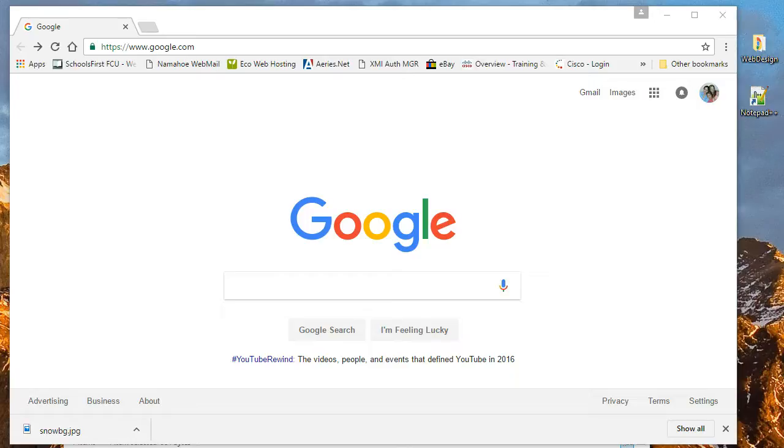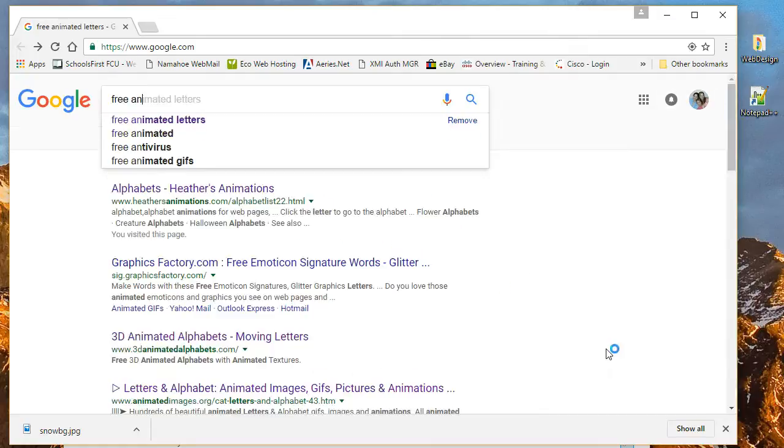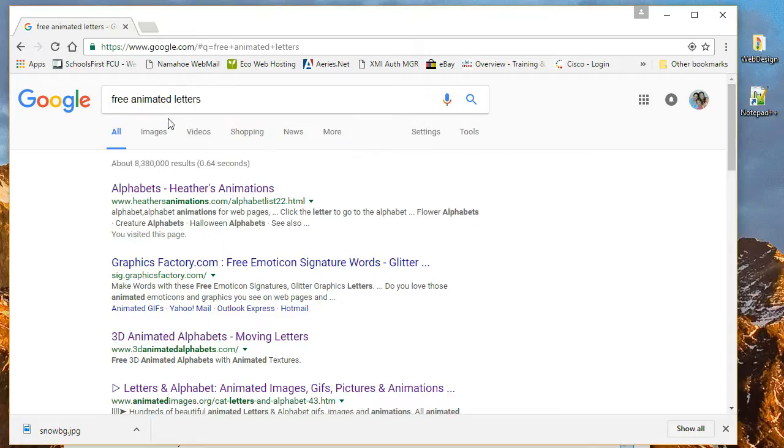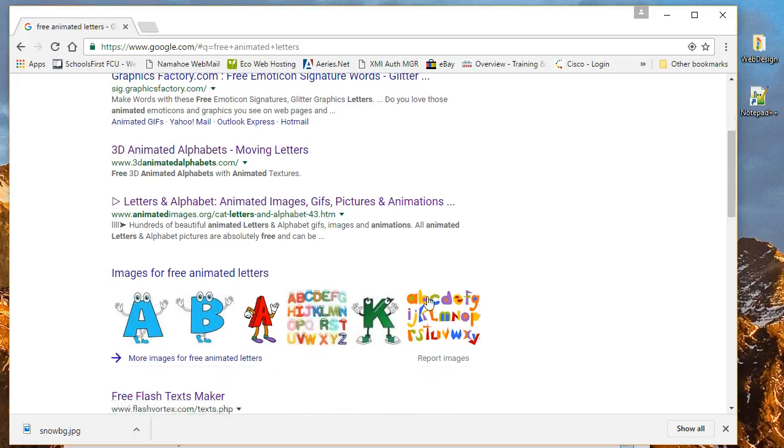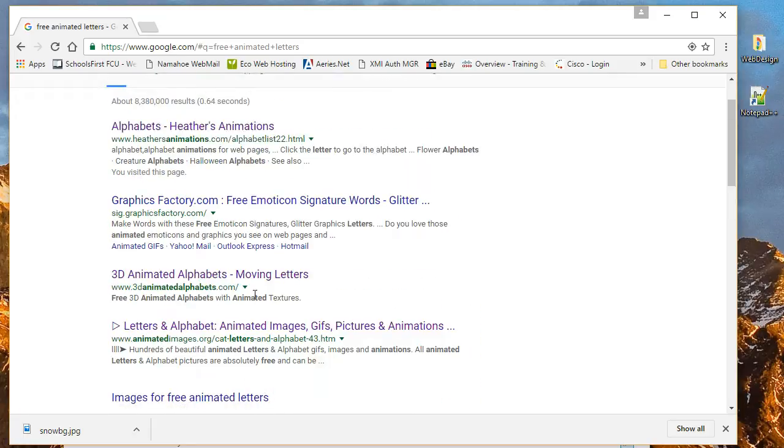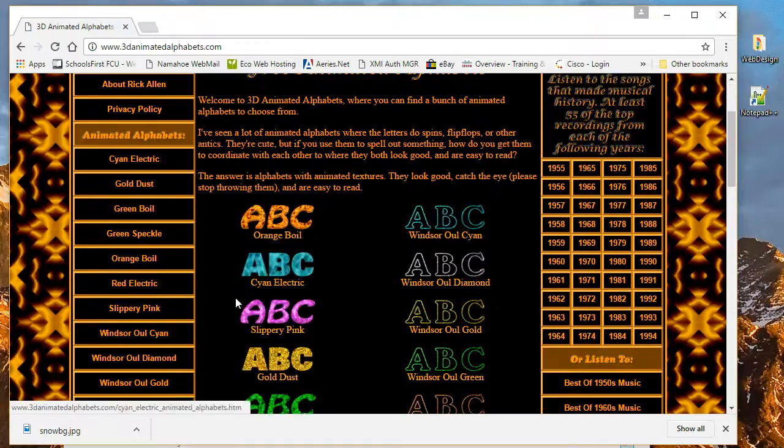Okay, so first of all, what we're going to do is get the letters that we want to use. I'm going to do a Google search, and this is what you'll do. You type in free animated letters, or alphabet. And then when the page comes up, you'll have several links that you can choose from. For instance, I'll show you a couple. Not the one that I'm going to be using, but here's some that you can use. There's all kinds of different ones.